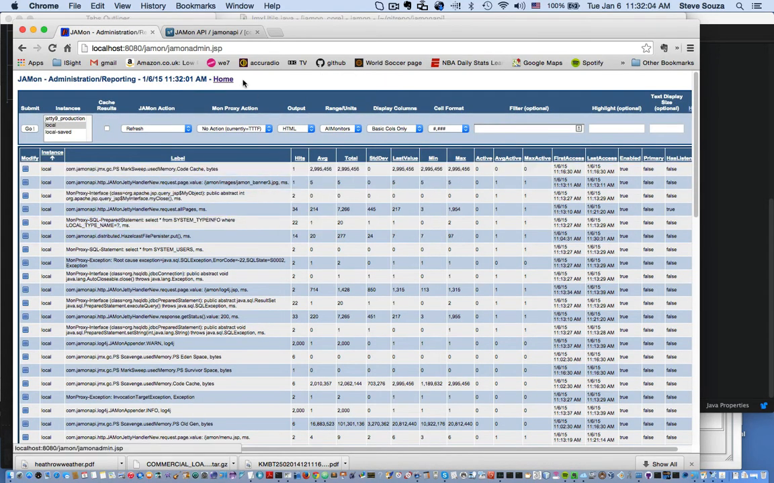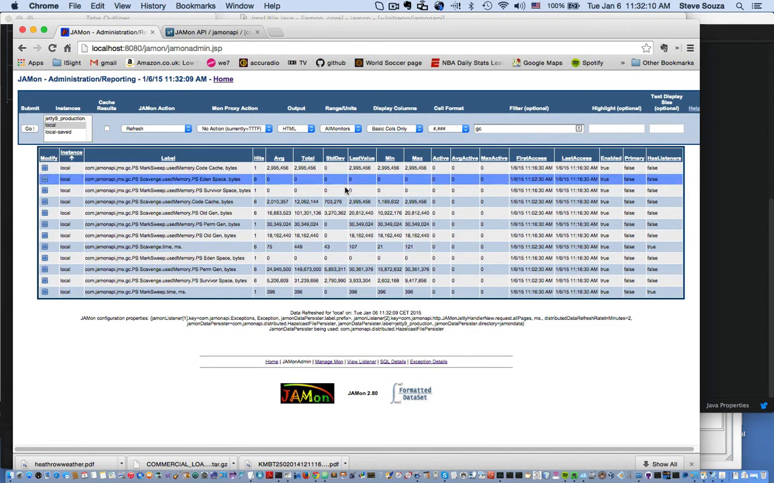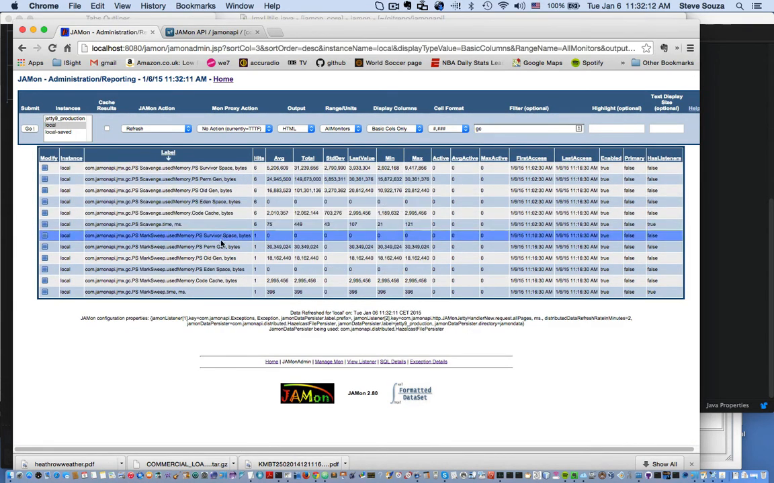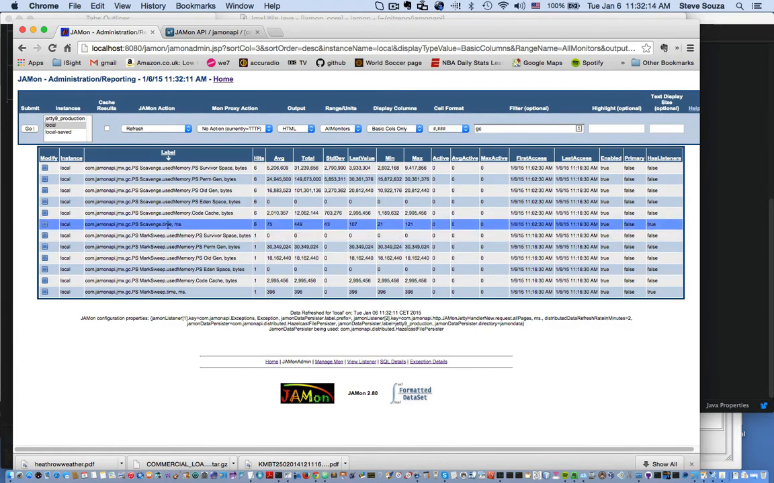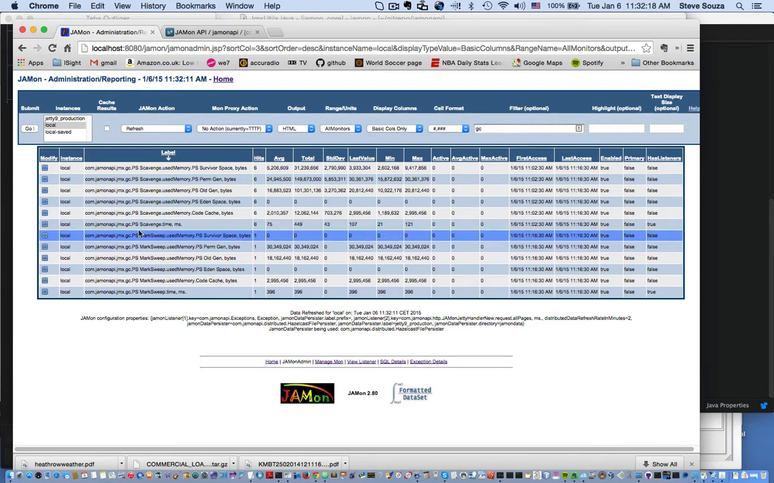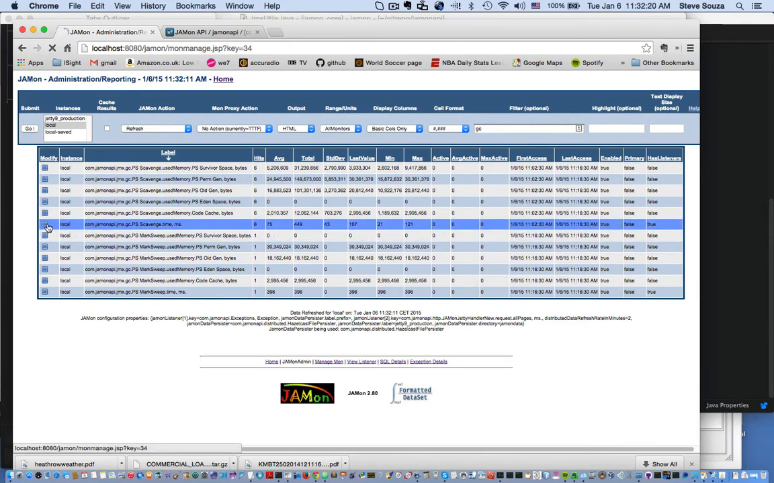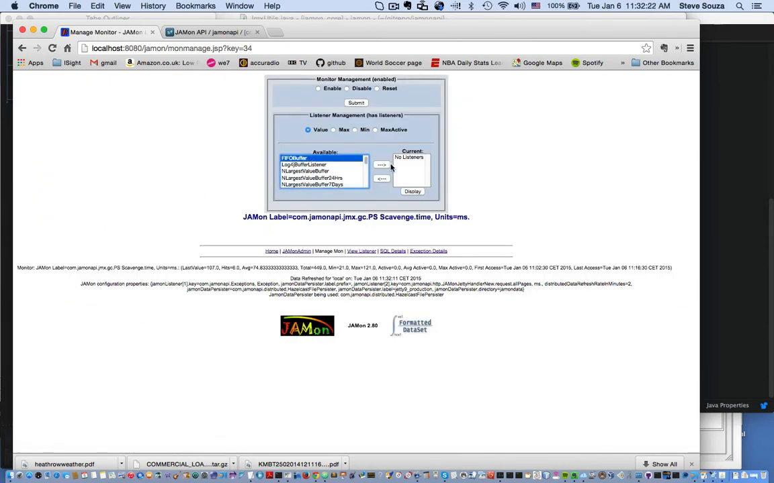Here's the standard JAMon war. I'm going to filter that down just to get the GC, garbage collection numbers, and let me sort this. You can see the ones we just looked at were the time-based ones. What I can do is click on a listener, and I'll do that now. This will capture some detailed information about each of the GC firings.